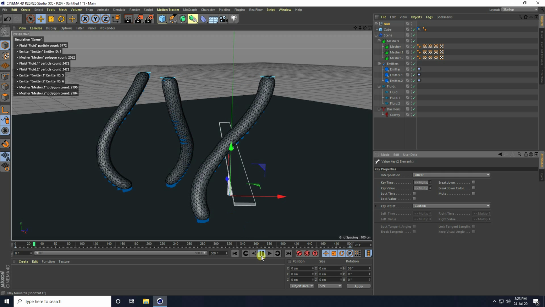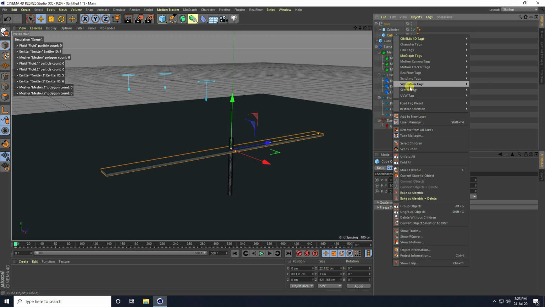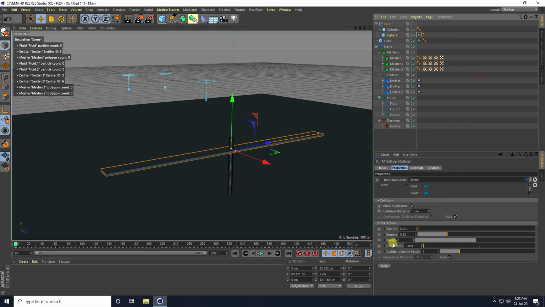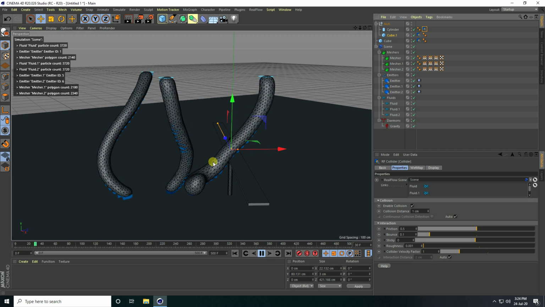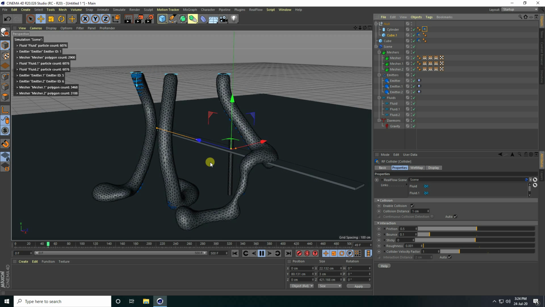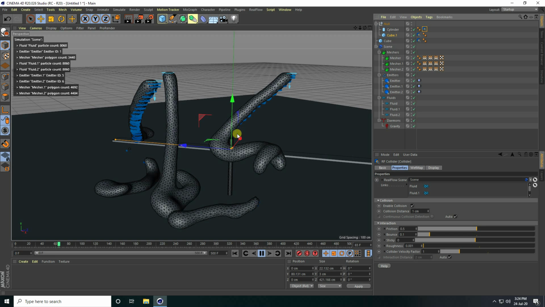Okay, so guys, now same, apply collider tag on here, this one, cube. So right click on cube, RealFlow tag, and apply collider and bounce. Guys, I take like 0.5, actually 0.5 friction, and bounce 0.1. Yes, and apply same on cylinder. Yeah, and go to back and play. Yes, see guys, that's my smooth animation. Yeah, right? See guys, it's really good.